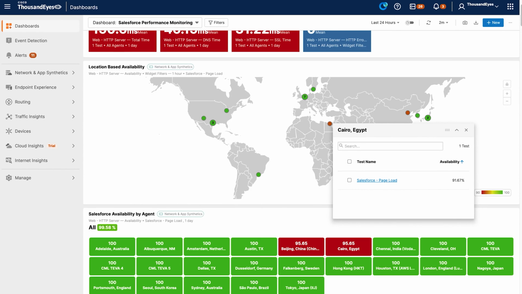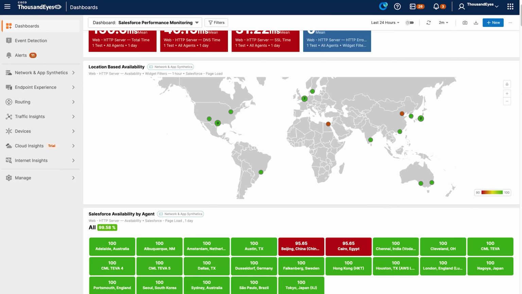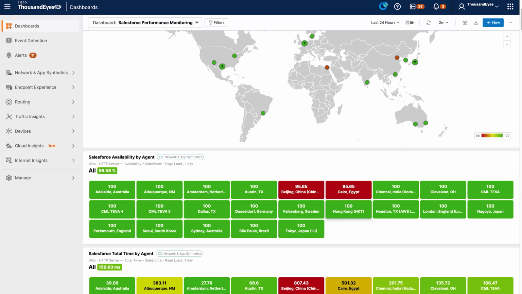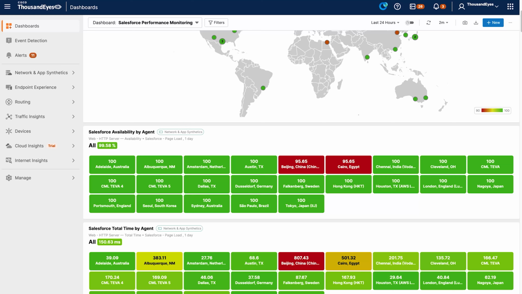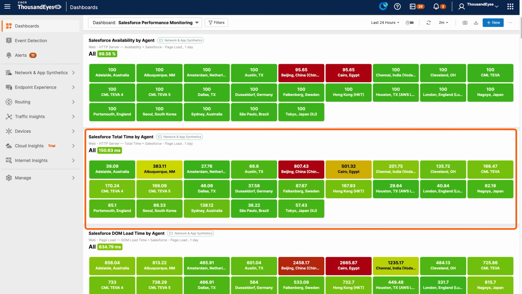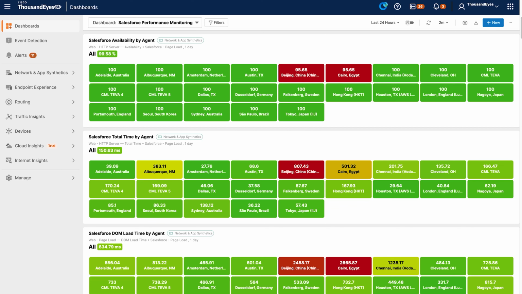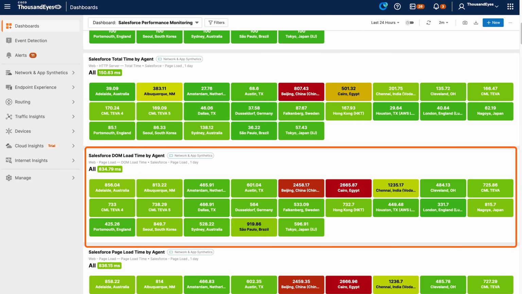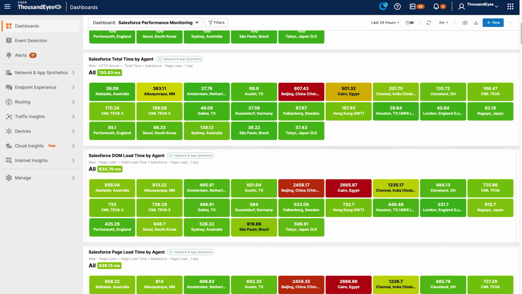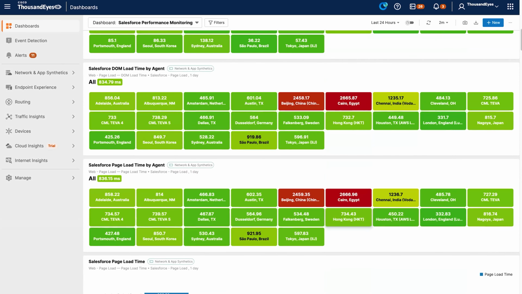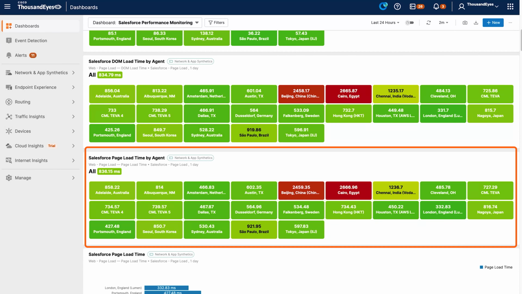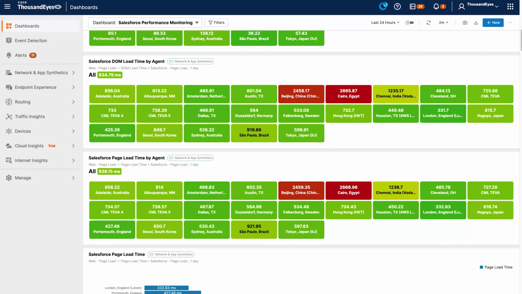Availability metrics can be visualized using the color grid widget, while load time metrics provide insight into Salesforce's site performance. Total time measures the duration of the initial phases, such as DNS resolution, TCP handshake, and SSL negotiation. DOM load time represents the transaction time from the beginning of the first object load to the completion of the final object. Page load time tracks the total time from the initial request to full page rendering, including any redirects.